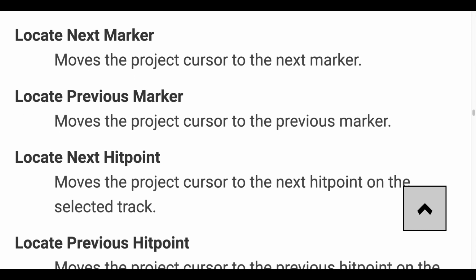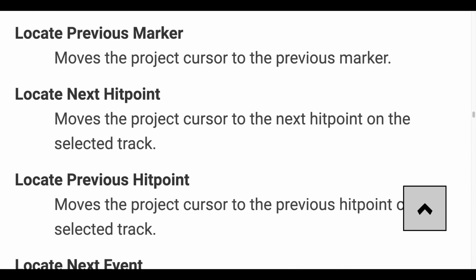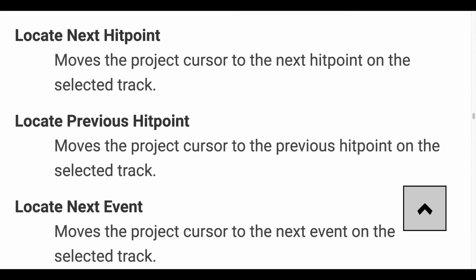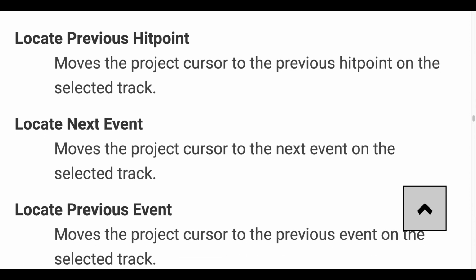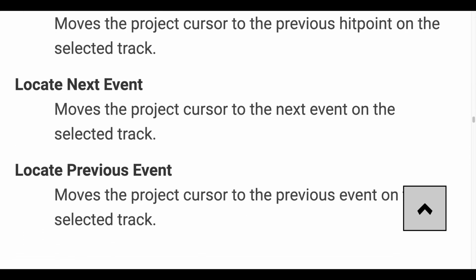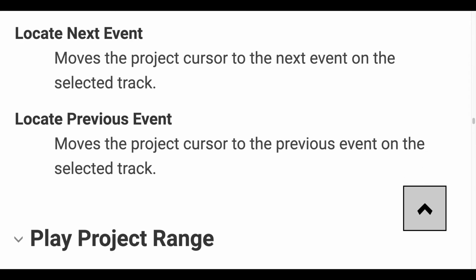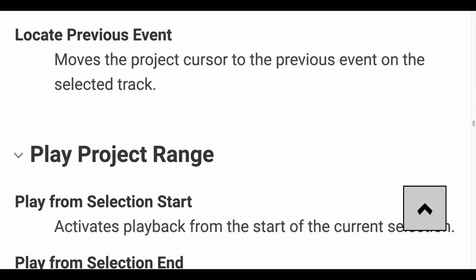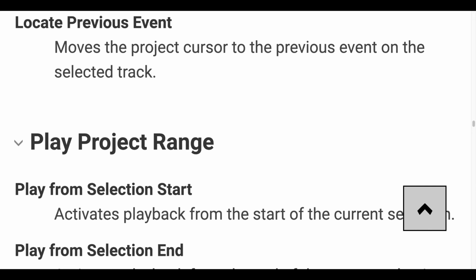Locate next marker. Moves the project cursor to the next marker. Locate previous marker. Moves the project cursor to the previous marker. Locate next hit point. Moves the project cursor to the next hit point on the selected track. Locate previous hit point. Moves the project cursor to the previous hit point on the selected track. Locate next event. Moves the project cursor to the next event on the selected track. Locate previous event. Moves the project cursor to the previous event on the selected track.